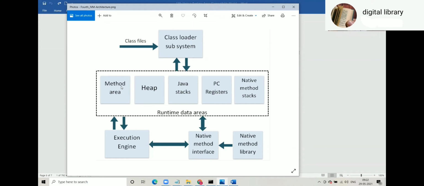Native method stack comes into picture only and only when your Java calls a C++ method. So the native method stack will hold the information about that native method, the method which is written in C++. Its call stack will be present in the native method stack. So these are the 5 runtime areas of JVM: method area, heap, Java stack, PC registers, and native method stack. And finally, execution engine.